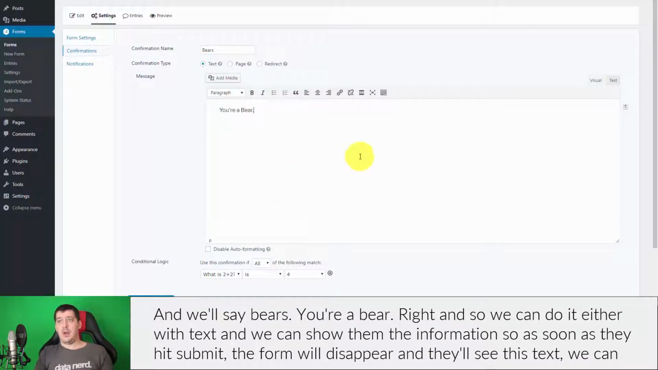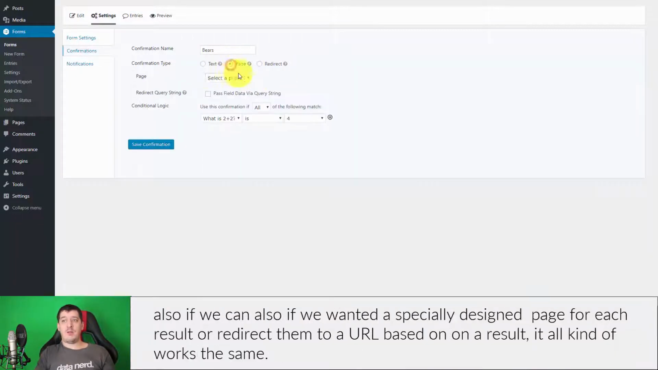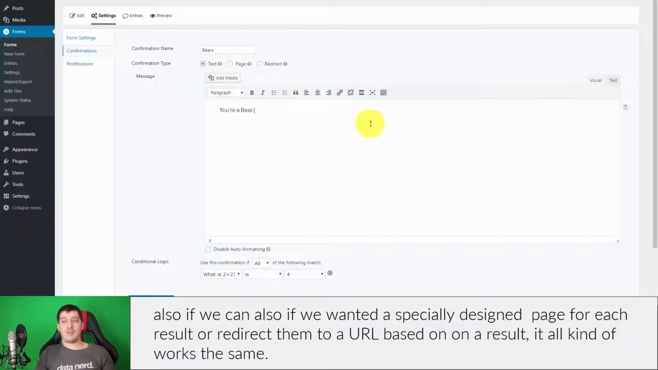You're a bear. Right, and so we can either do it with text, and we can show them the information right up. As soon as they hit submit, the form will disappear and they'll see this text. We can also, if we wanted to, specially design a page for each result or redirect them to a URL based on a result. It all works the same.